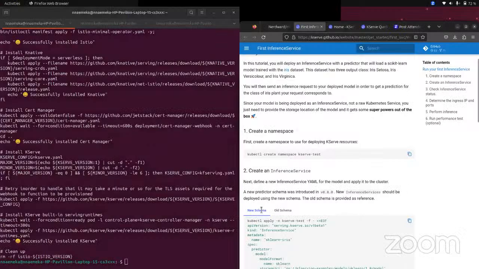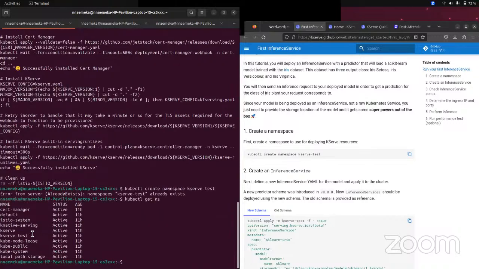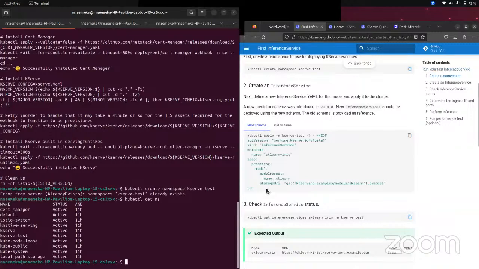Let me just continue from where I stopped. So we're just going to create a namespace. Inference service. This is just how the YAML file of an inference service looks.